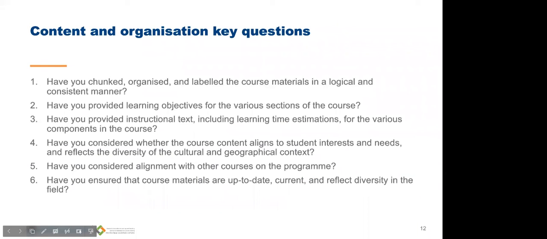Firstly, looking at how the course is actually structured. Particularly, we're interested in how it's presented on the online learning environment, but obviously we're also considering the contact or in-person space. But how course materials are organized, labeled, is it easy for students to follow the learning path in a consistent, logical manner? When it comes to the content itself, are there clear learning objectives?